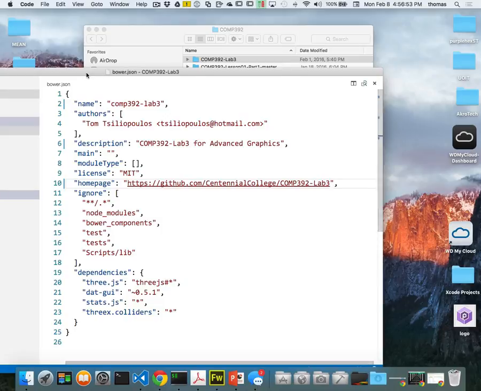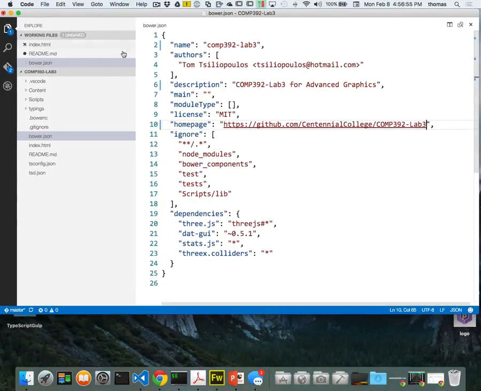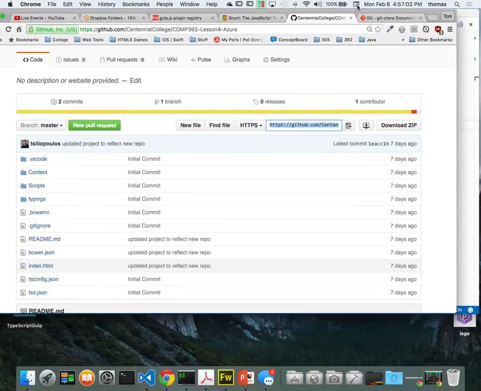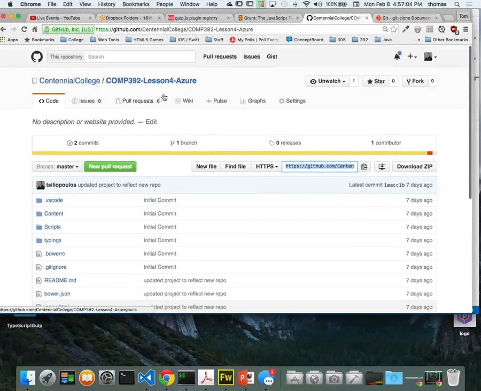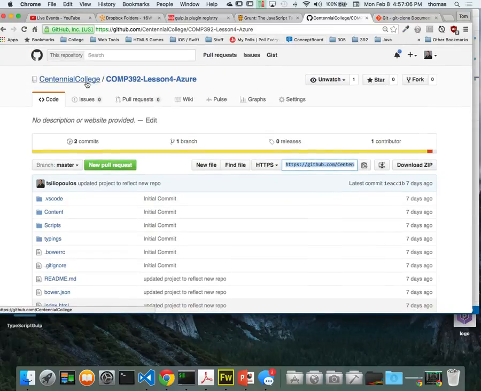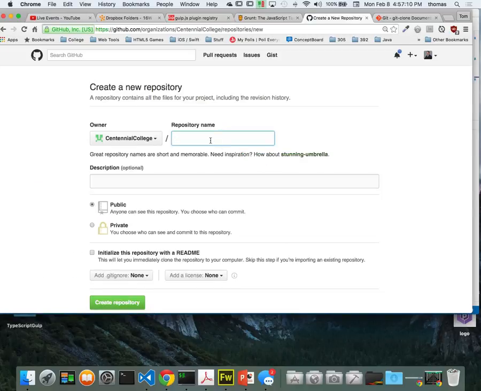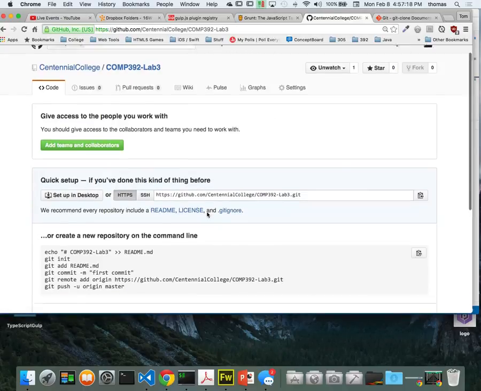So how do I make a Git repository? Again, I could do it from here locally, or I can go on GitHub. That's the best way to do it, of course. And I'm not going to use the tools. I'm just going to go back into here under Centennial College and make a new repository. And we're going to call it, for you it'd be different, but for me it's Centennial College COMP392 Lab 3. And create my repository. Yay.